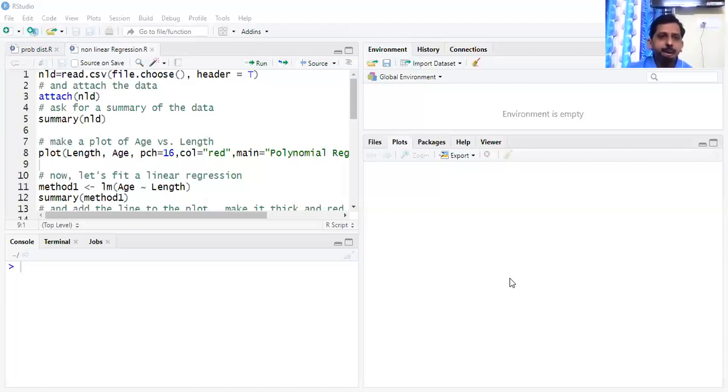I'm using one particular dataset, the dugong data. Dugong is a kind of mammal, a species of animal, where the data is related to the age and its length in meters. They want to estimate, given an age, how much length there can be, or given a length, what might be the age of that particular animal. So this is about the data.